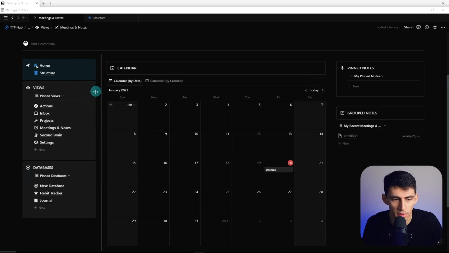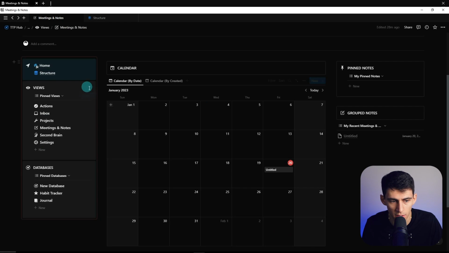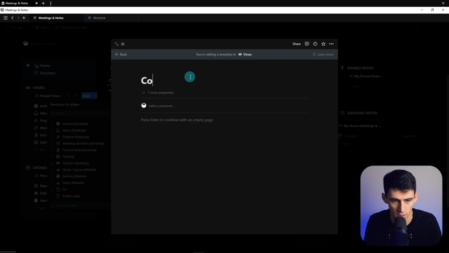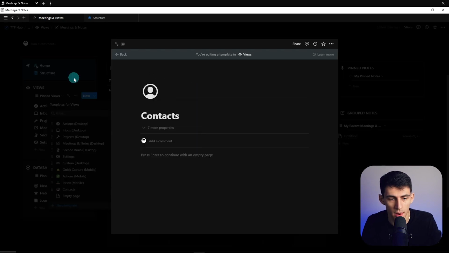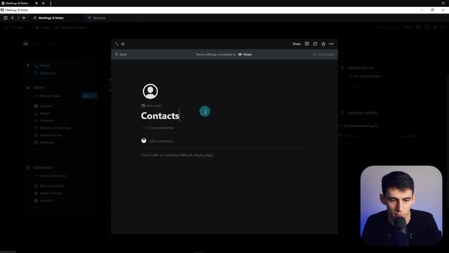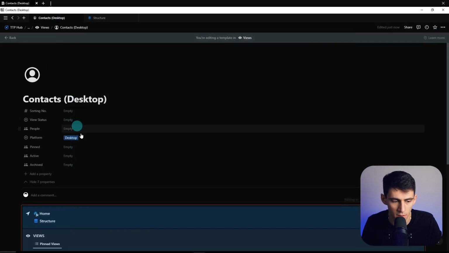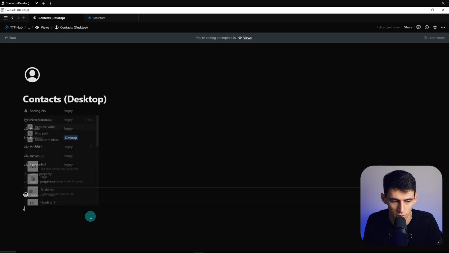Jumping right in, I'm going to make a new view here. As you can see, we made a contacts database at the start of this whole setup. Make a new view here. Call this contacts. We love a good silhouette. Let's do that. And then we're going to just copy the sync here. Make sure we clarify that it's desktop. And then, my apologies, make it full width. Did not mean to paste this in here.